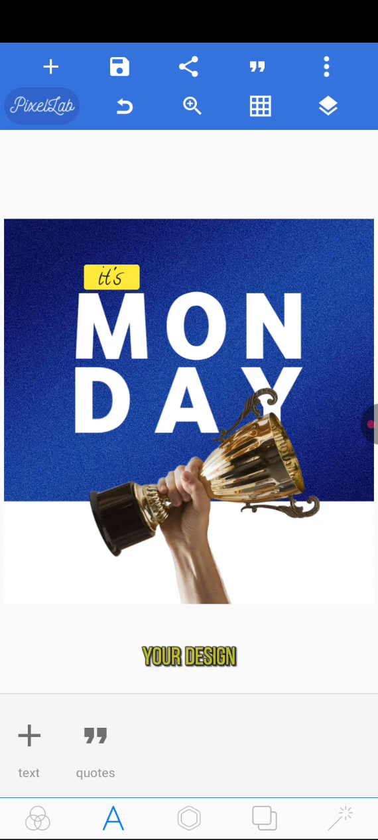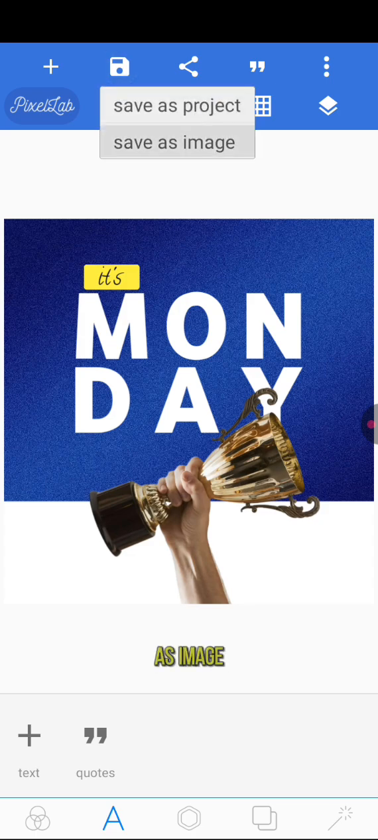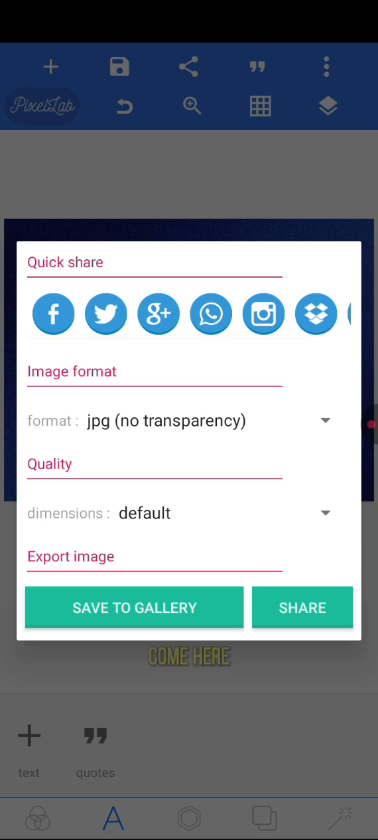After you have finished the design, you can save it as image. Come here, save it as ultra, save it to gallery.